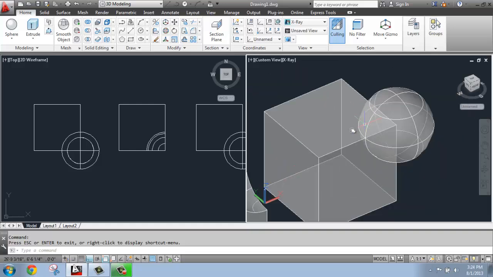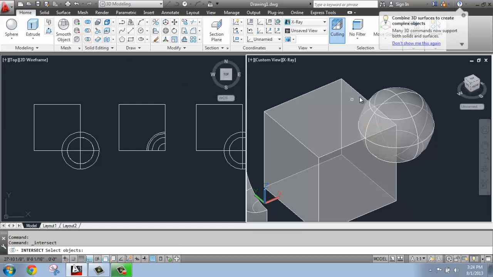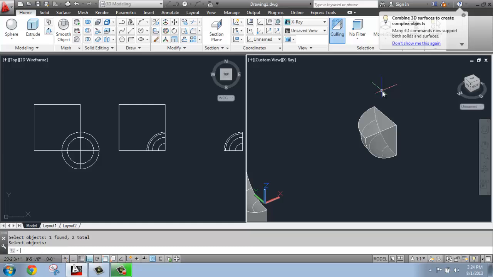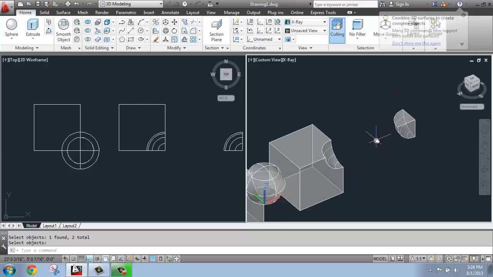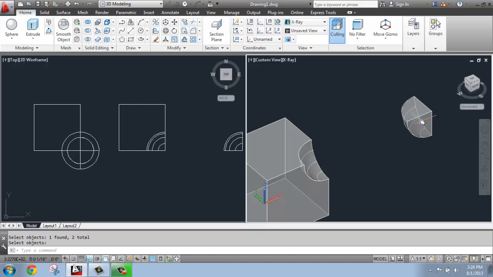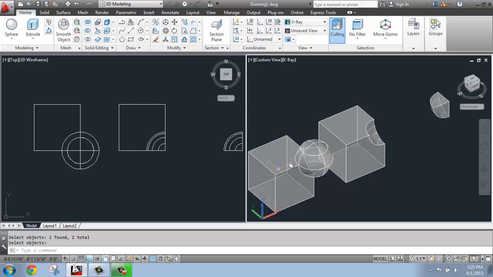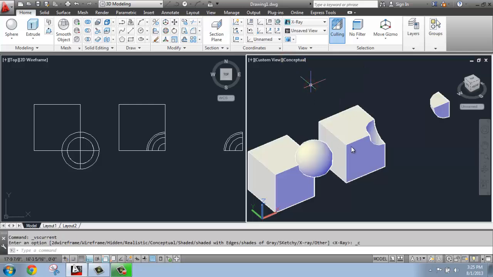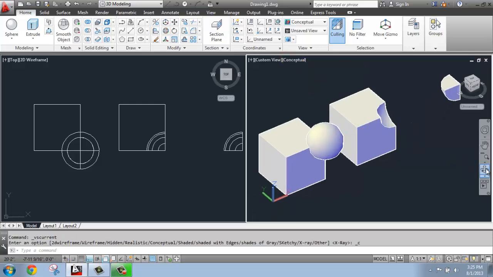Then finally, we can do an intersection. An intersection will get rid of everything except what's inside there. So I'll do intersection, pick these two solids, hit enter, and now it has just kept that curved wedge shape that we used to cut away over here. So we have union, which fuses them together, subtract, which uses one solid to cut away at another, and intersect, which only keeps where there are actually two conflicting intersecting solids. If I change that back to conceptual, you can see what they look like when they're not see-through.